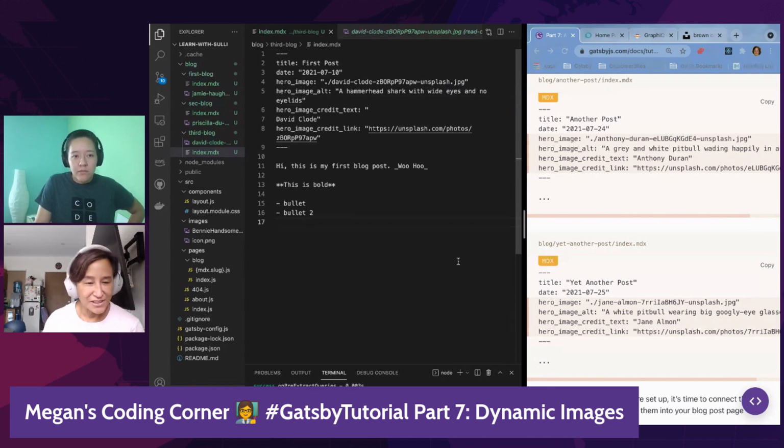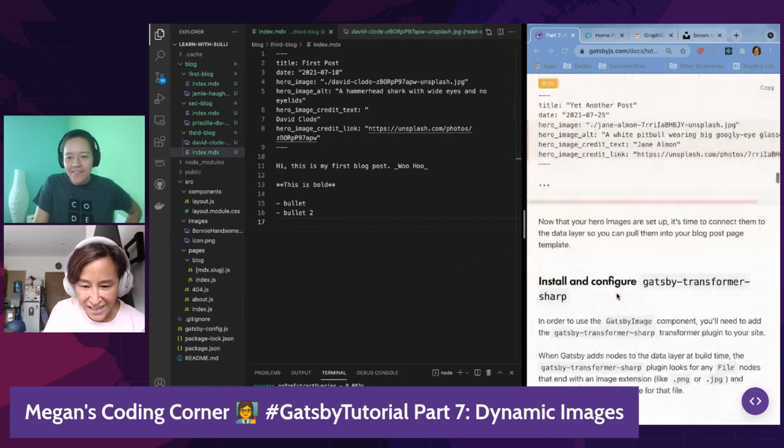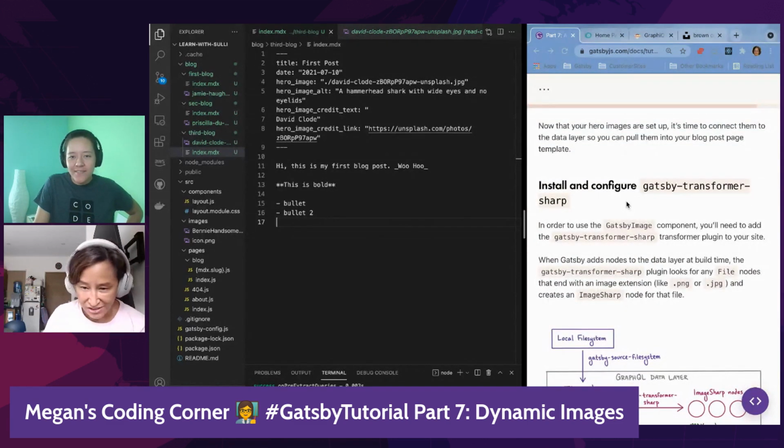I made a point to put no eyelids on the handwritten. I don't think they have eyelids. There you go. All right, cool. Now we did that. Okay, now we have to install.